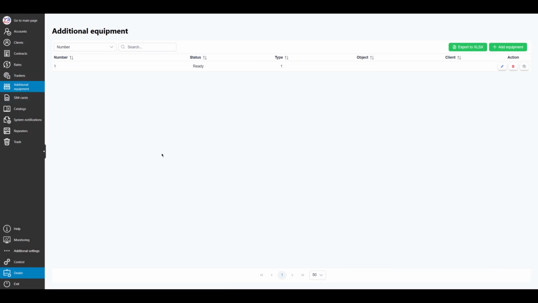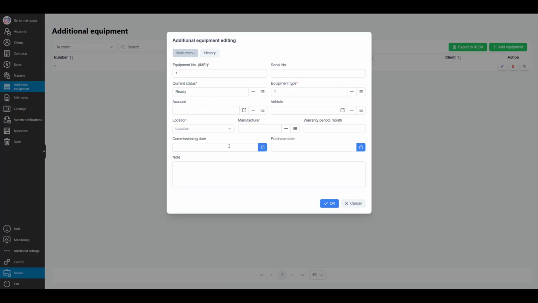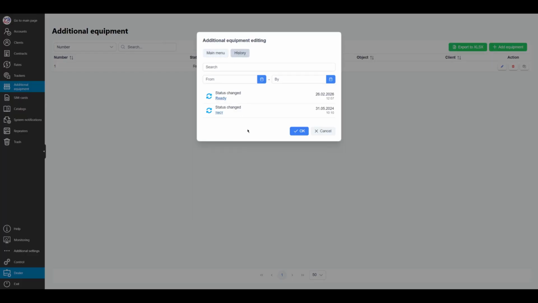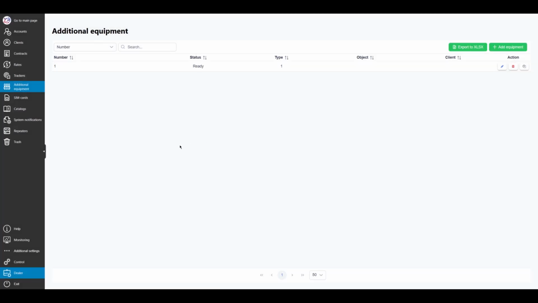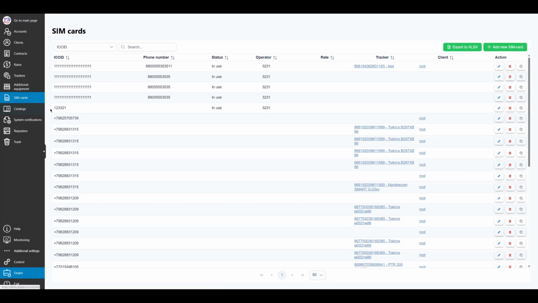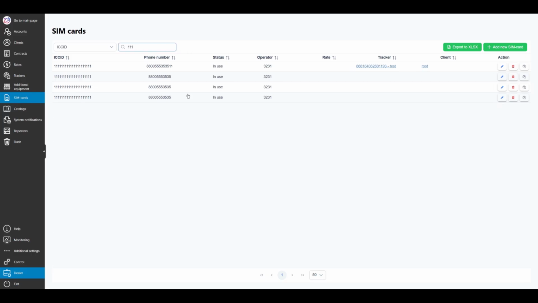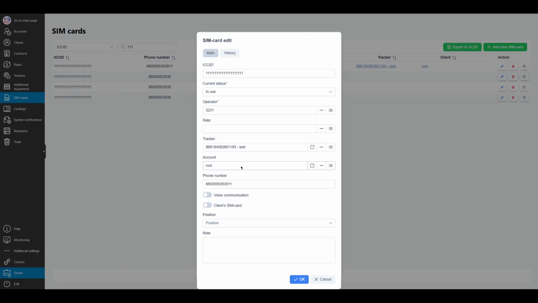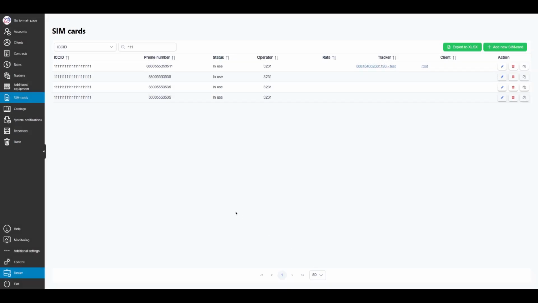The Additional Equipment section contains a list of additional equipment with the option of assigning it to an object. This section is necessary for accounting for equipment under the dealer's control that is installed in addition to the tracker located at the monitoring object. The SIM card section is designed to maintain a list of SIM cards installed in trackers and display the phone number of the SIM card assigned to the tracker at the monitored object.